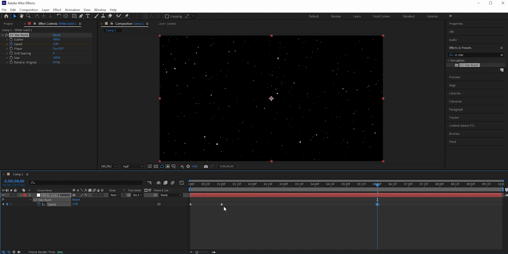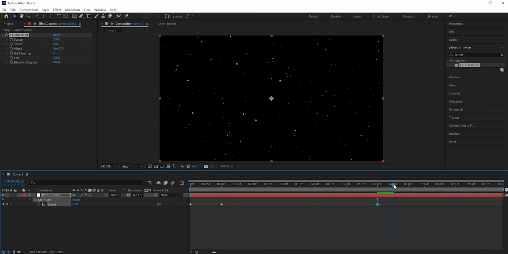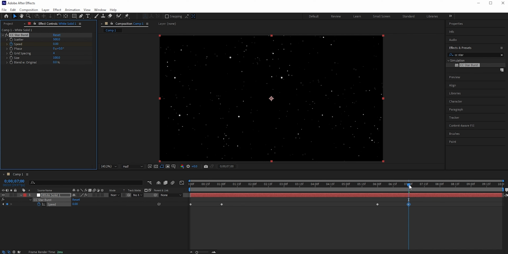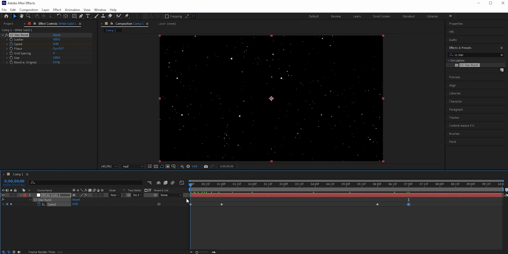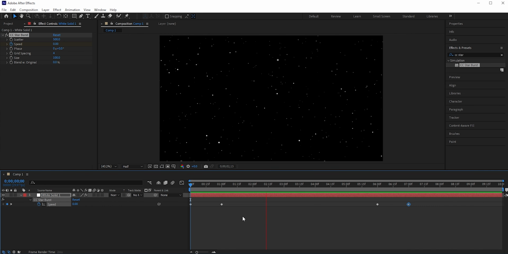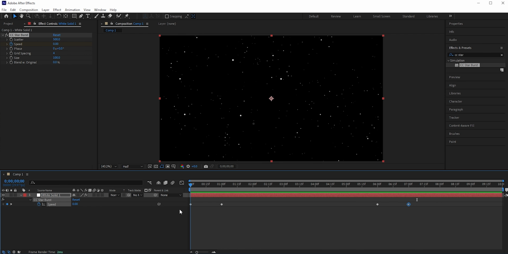This means from here to here, the speed will be 5. Finally, go to 7 seconds and set the speed to 0. It means it will gradually slow down to 0 from 5. So it increases the speed at the beginning and remains 5 at the middle and then again slows down to 0. Now if I play, we can only see the camera is moving forward. So next we need to add the light trails.